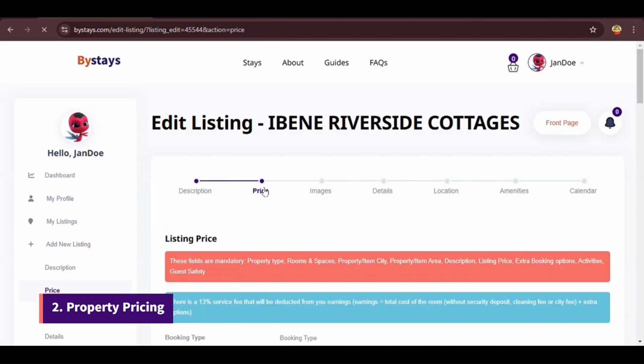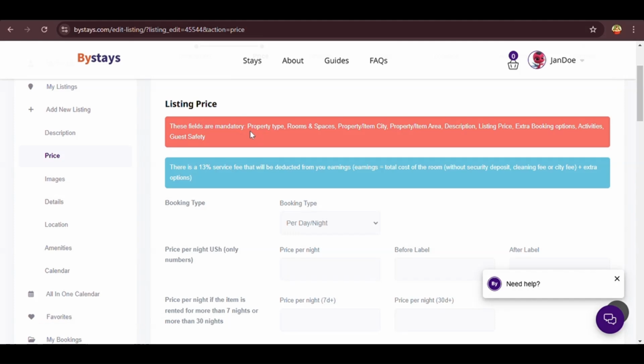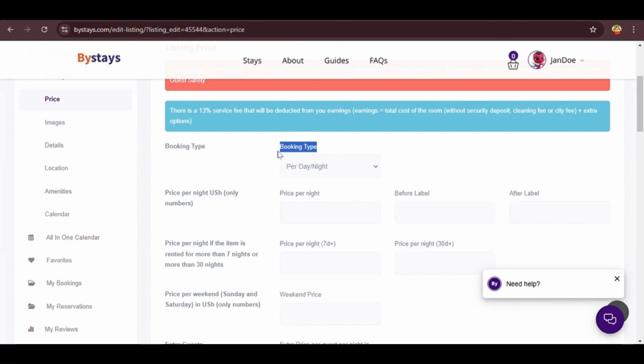Next, we shall look at the property pricing. Please don't pay attention to the text that is in a red text box, but the text that is in a blue text box, please pay attention to. That is just informing us that 13% of our service fee will be given to the ByStays platform. So keep this in mind as you make your pricing.